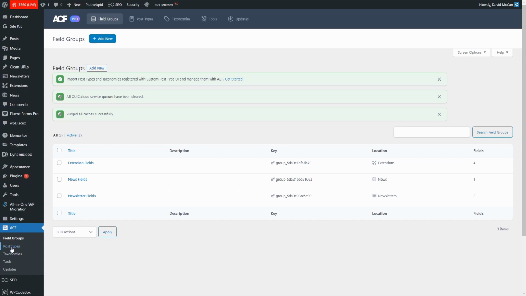And now, after the upgrade, we also have post types and taxonomies and tools. I'm going to do a video looking at this in more depth, but right now what I wanted to show you is we have this option to import custom post types and taxonomies registered with Custom Post Type UI and manage them with ACF. So we're going to be able to do away with Custom Post Type UI if this works.